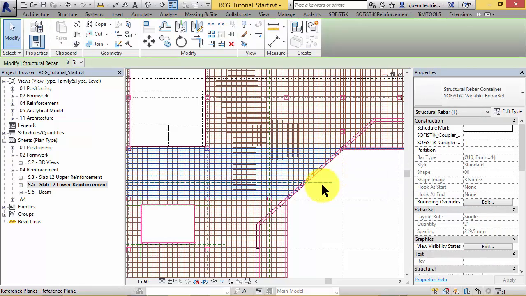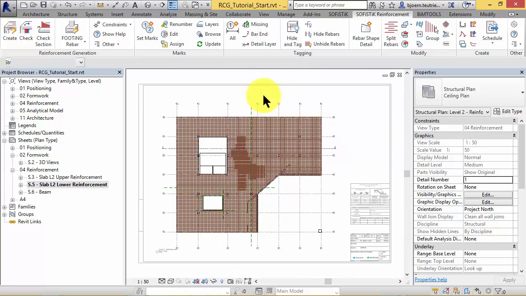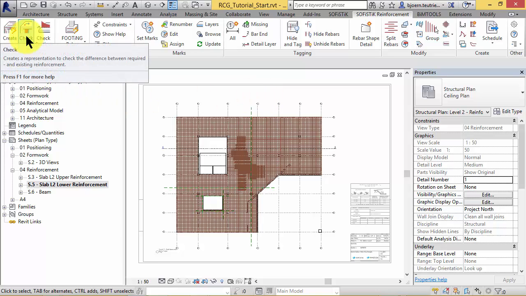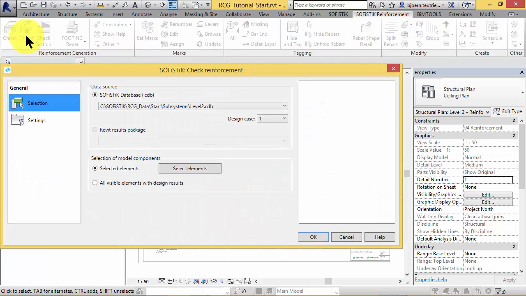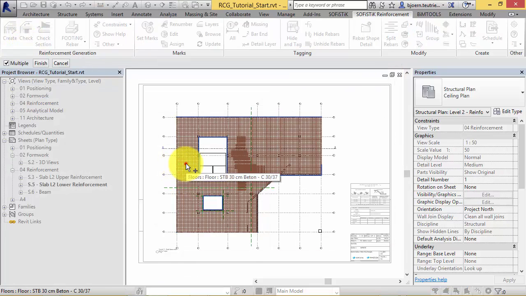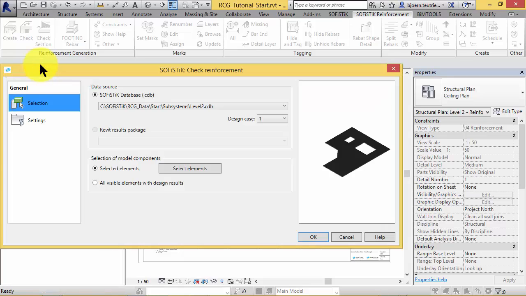The length of all rebars is defined by the host geometry. When you want to split rebars, you can use SOFiSTiK reinforcement detailing. Here you can set the length of splice, stock length and other settings as required. With the command Check, we have the possibility to check the generated reinforcement. Click on Select Elements, select the slab, Finish, OK.